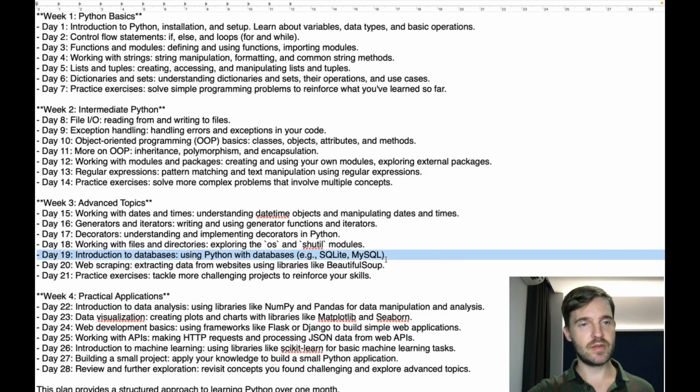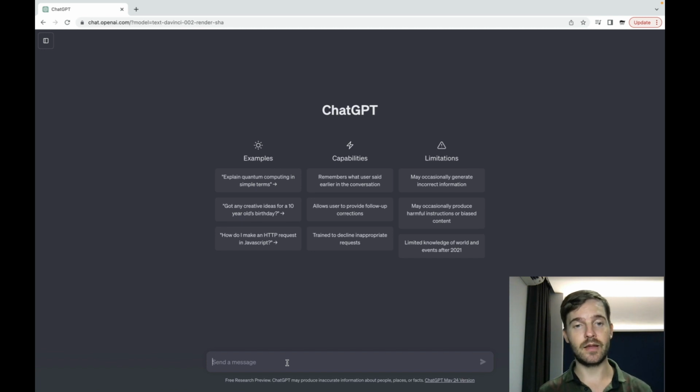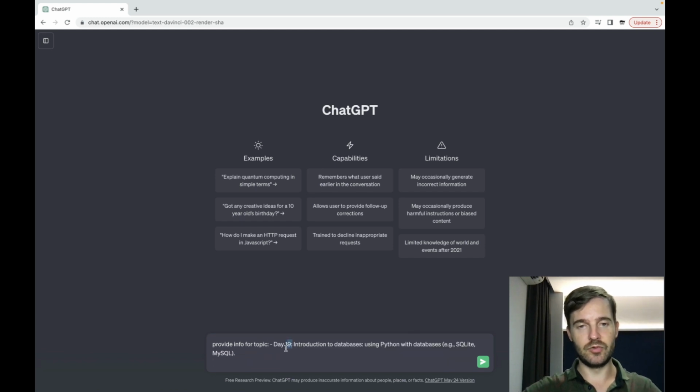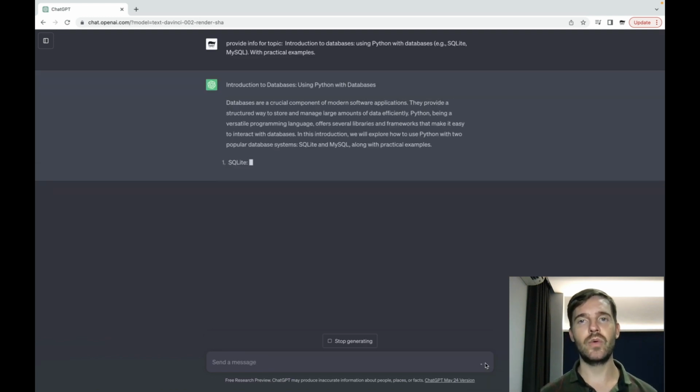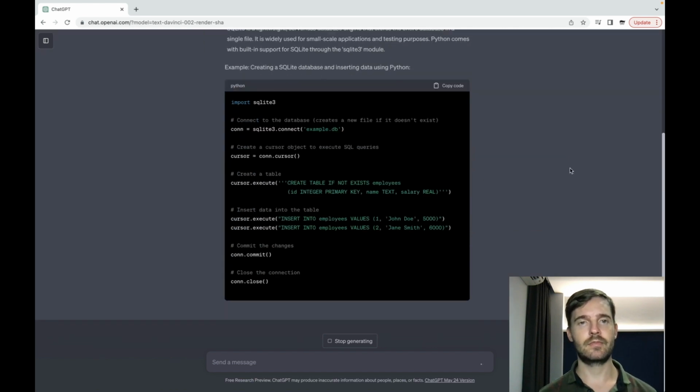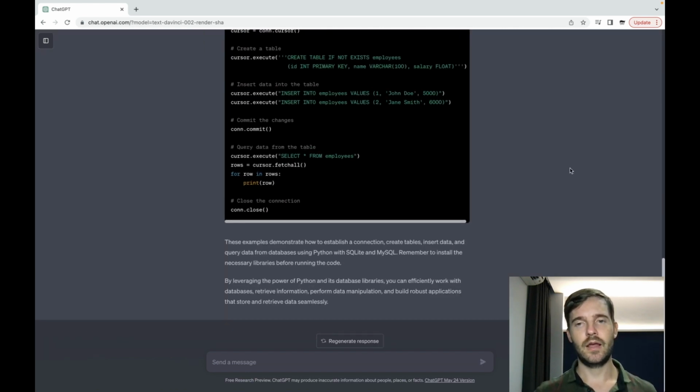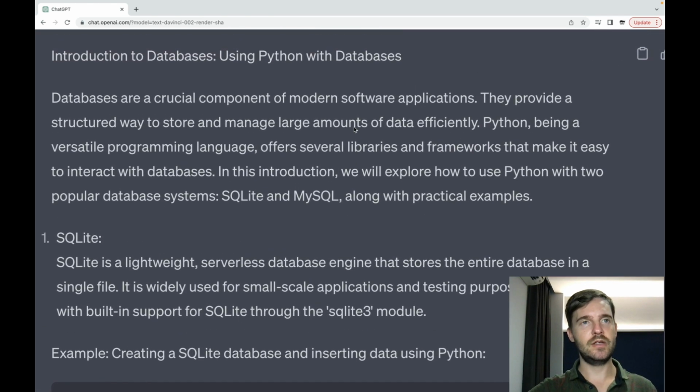I'm going to copy this topic and go to ChatGPT, and ask the ChatGPT bot to provide information on this topic. I'm going to paste it and remove these words. I add an extra request: with a practical example. So I'm going to press this green button. Here we go, we are waiting for the reply from ChatGPT. Here we go, and I'm going to zoom in.